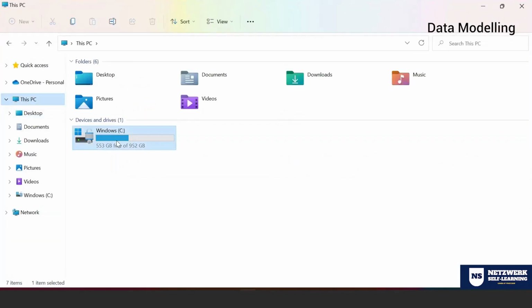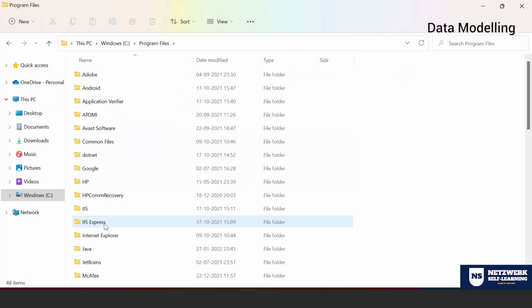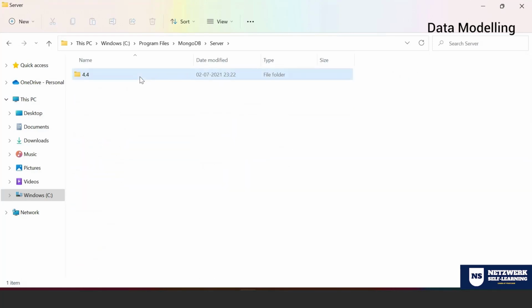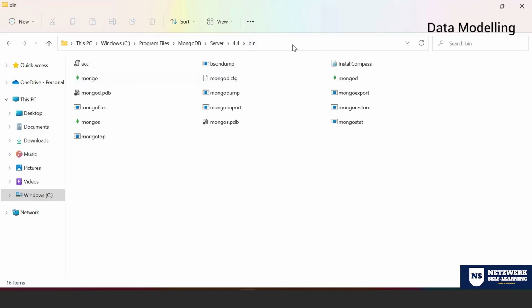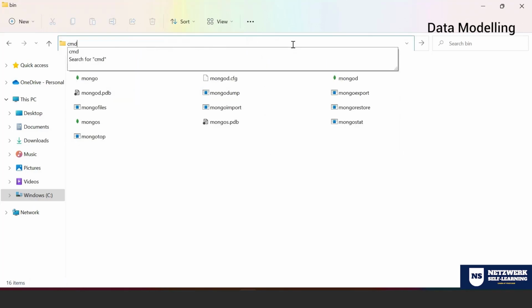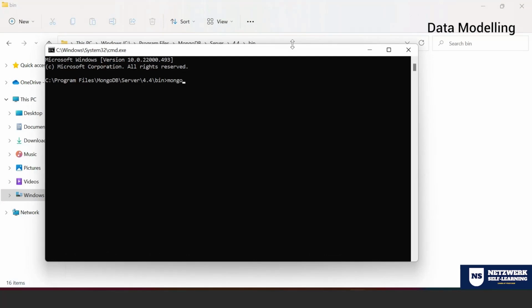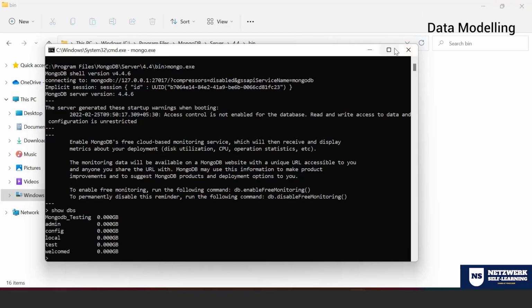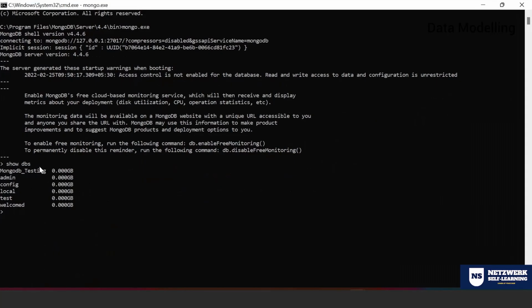Go to This PC, C drive, Program Files, select MongoDB, go to Server 4.1 bin, select the path, type cmd, and enter. Then run mongo.exe. Now you put show dbs. It is going to show the databases that have been created. Look at that, it displays even the database that we created recently.